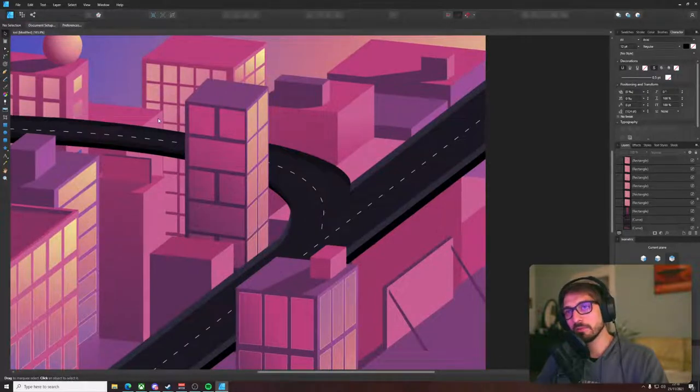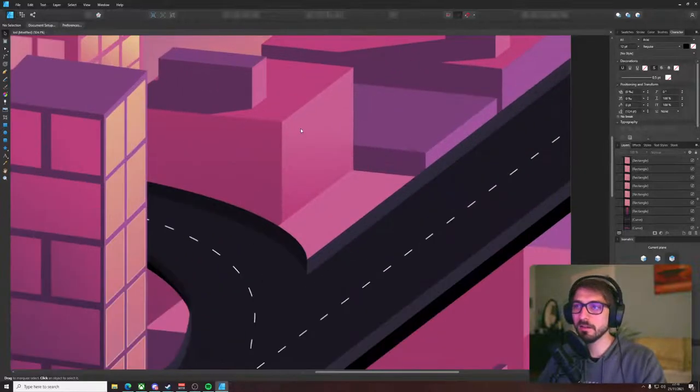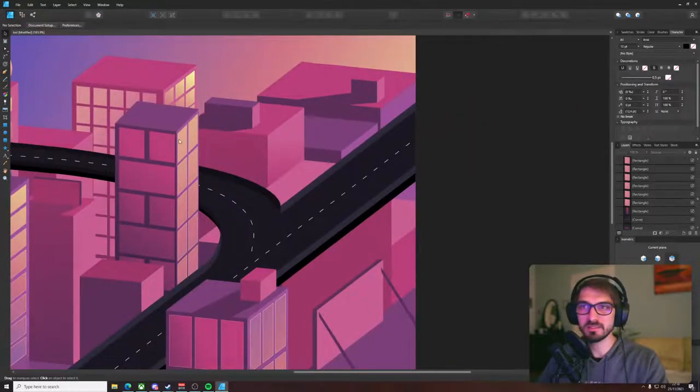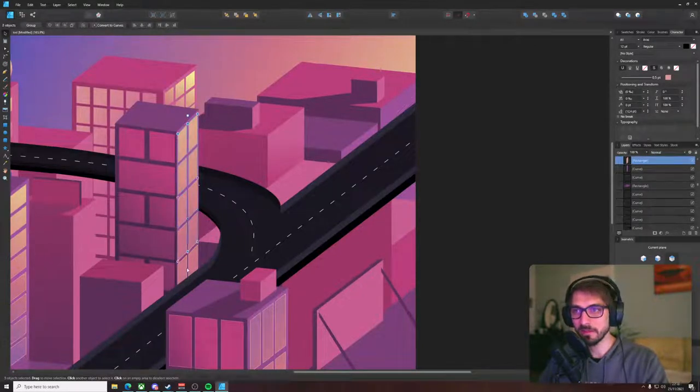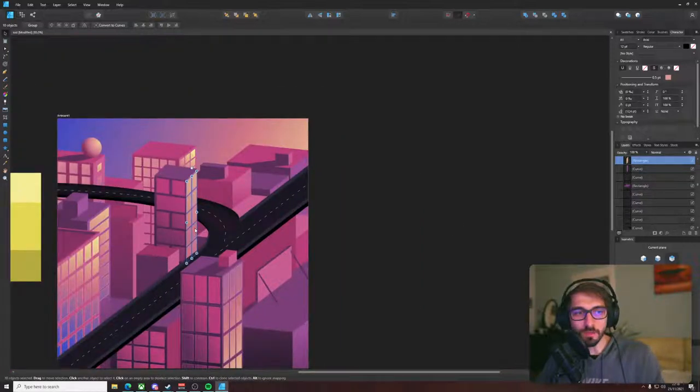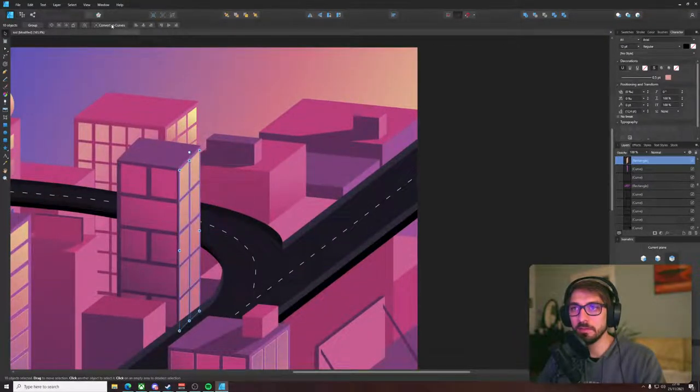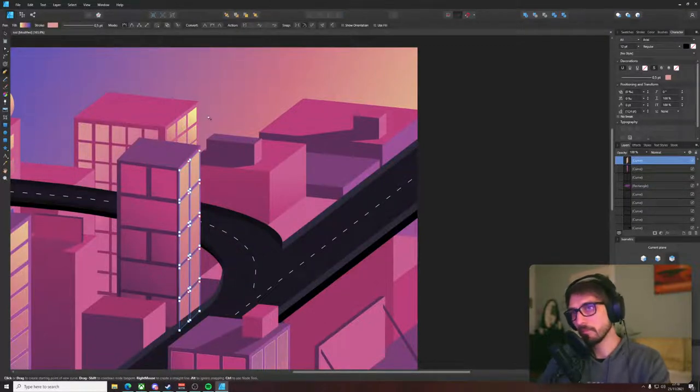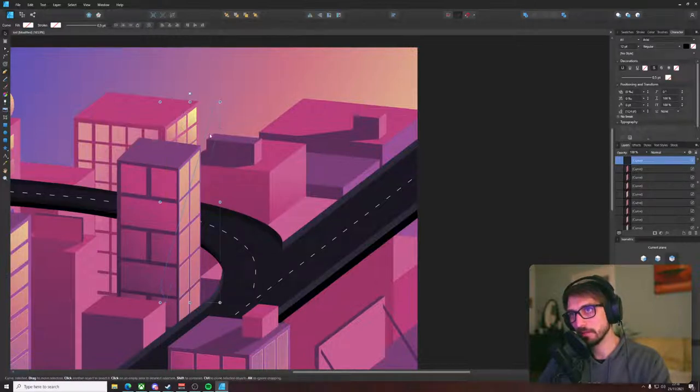We should add some windows to some of these buildings over here, and maybe we'll do the gradients on these slightly differently. I was thinking of a different way of doing the gradient, because I want it to get dark down here. One way we can do that and make it cool is, first of all, let's convert all those to curves. So what I'm going to do is create a shape here, kind of like that.